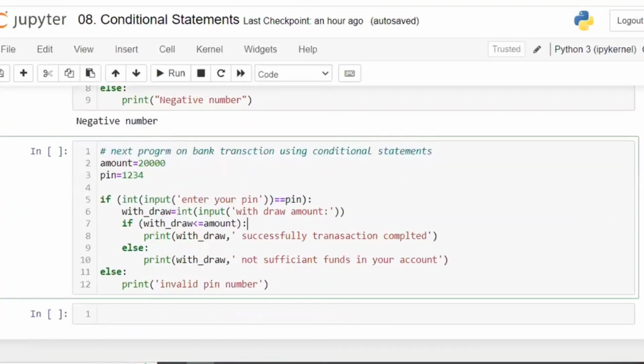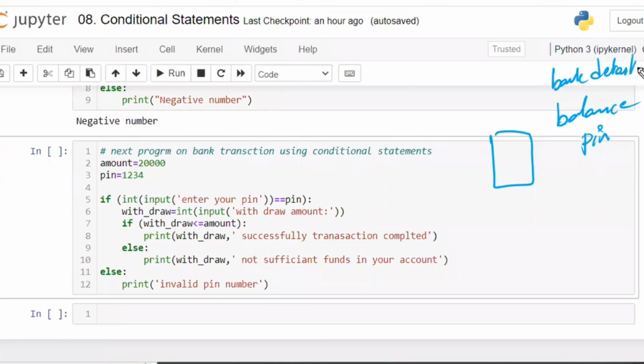Now tell me guys, amount is equal to 20,000. Once I insert my ATM card inside the machine, automatically it is going to read my balance. Two things it is going to take. One is the balance, the second one is the PIN number. These are the two things it is going to collect, the balance along with the bank details. My entire bank details it is going to take in the backend. In your ATM card, on the backside, the black strip is there, right? The black strip will consist of all these details.